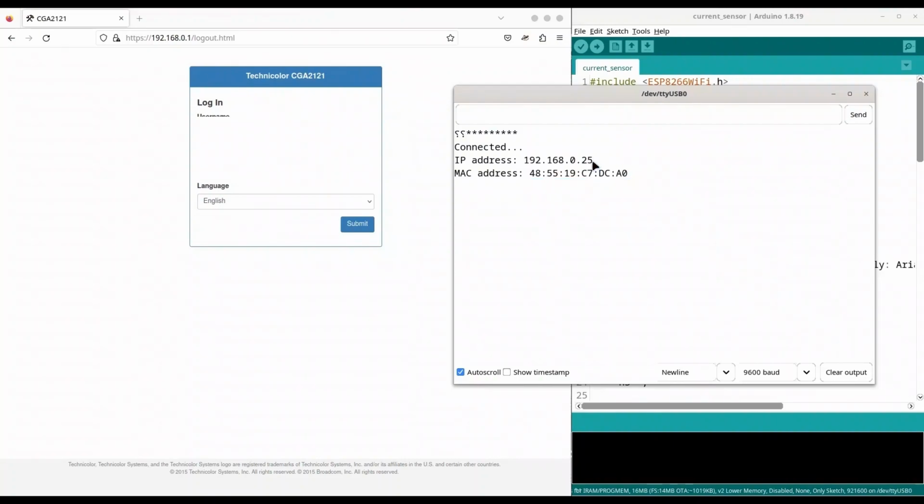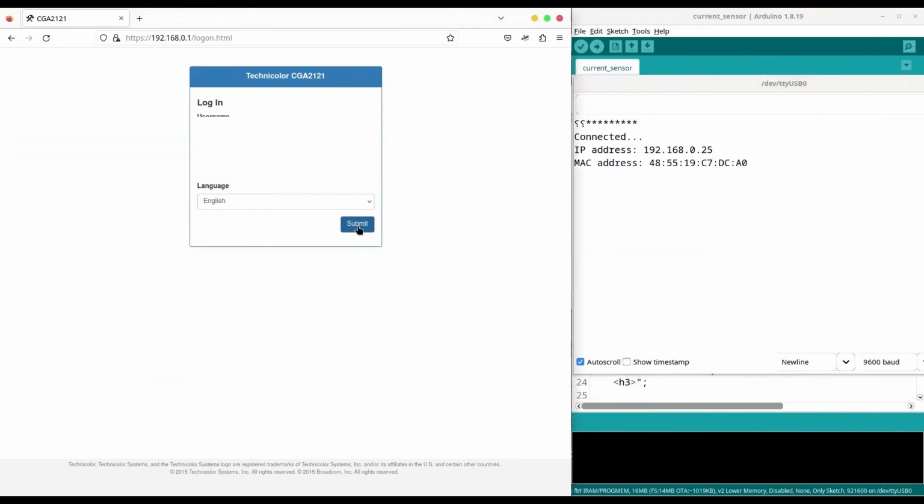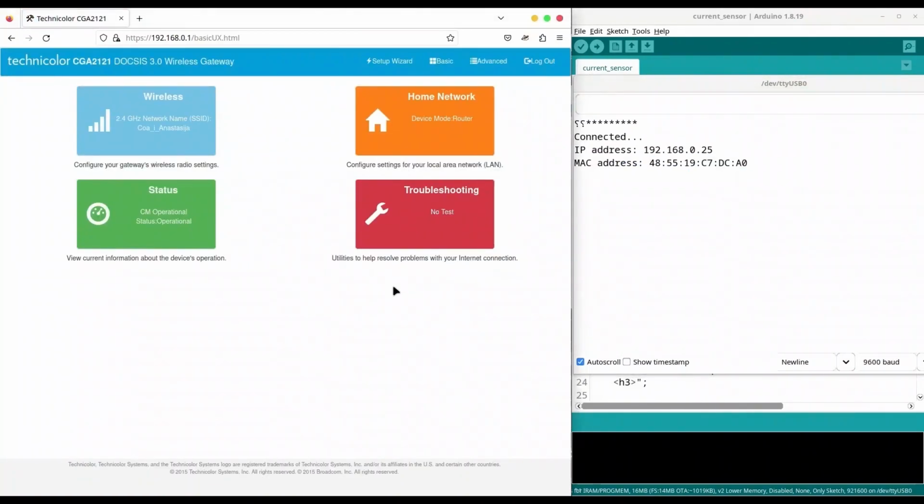The IP address is delivered by your local DHCP server. But the MAC address is unique to your network device. So if you understand that part, I'm going to log into my router. I'm using Technicolor, but the interface on your router could be slightly different than this. What is important for you to find is the settings of your DHCP server.